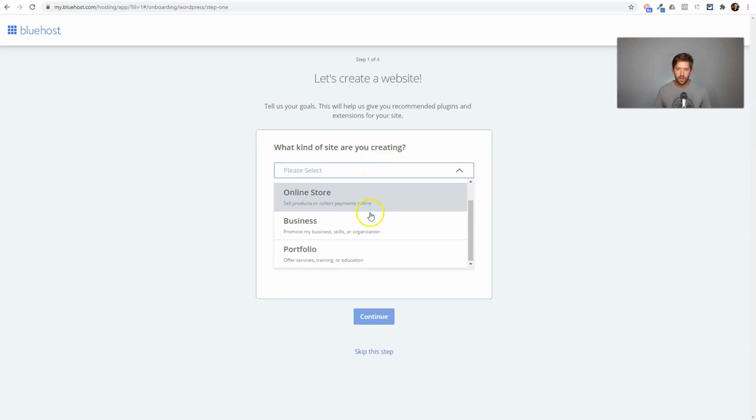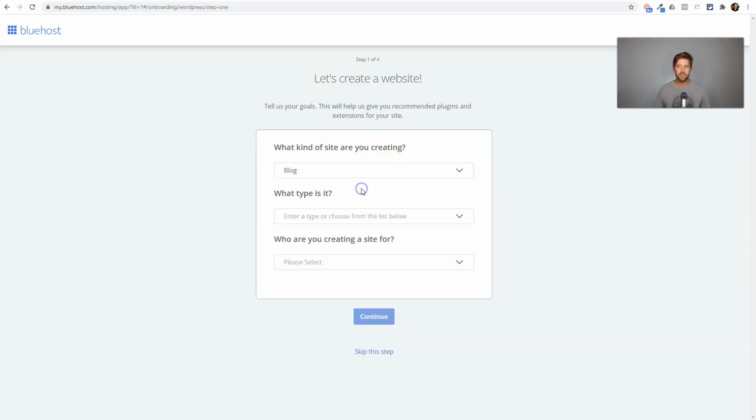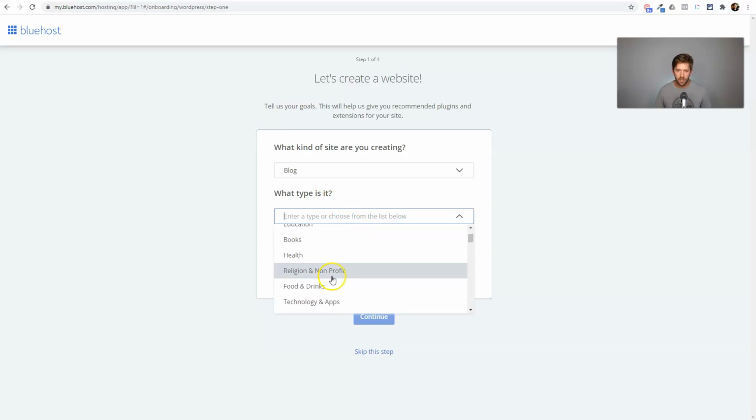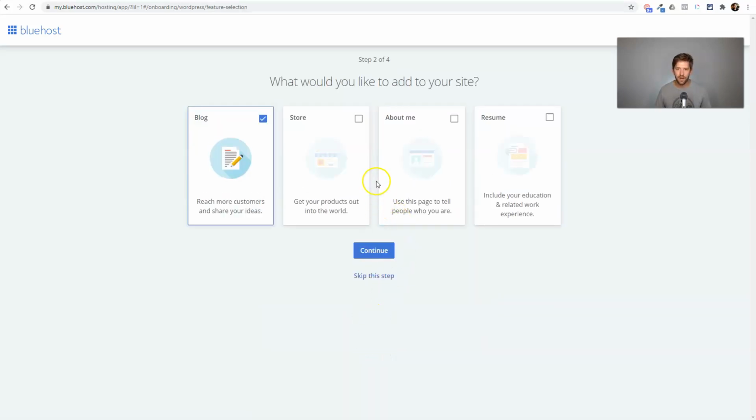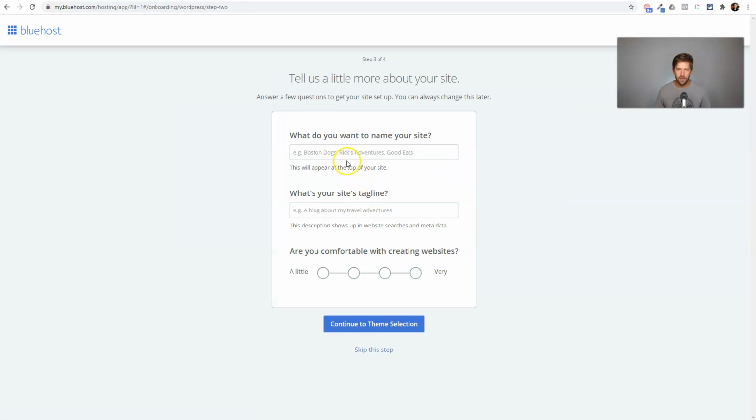Let's say here we're going to create a blog, because I do like there to be an aspect of blogging on every online business. It helps build a lot of relationship with that person. What type of business is it? We'll call this web development, although just choose whatever is right for you. And who are you creating it for? Let's say for ourselves, because you are now empowered to build this yourself. All right, so we're going to add a blog to our website, and all the rest of this we can really skip over, but let's just follow along for a moment here.